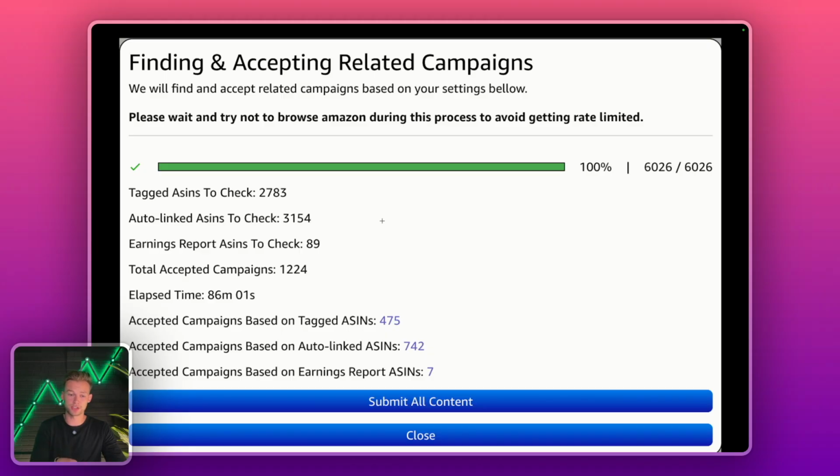I also recommend making sure that your screen doesn't go to sleep or you'll have what I had right here, where it actually took almost 90 minutes, but that was because my screen fell asleep halfway during the process. But once it's done, you'll get a pop-up that looks like this, where there is 2,783 products that I have tagged to look at, 3,000 products that Amazon has placed my videos on to look at, and the earning report ASINs to check, which that one I actually didn't do in the example. I'll explain that one here in a little bit, so don't worry about the earnings report ASINs yet.